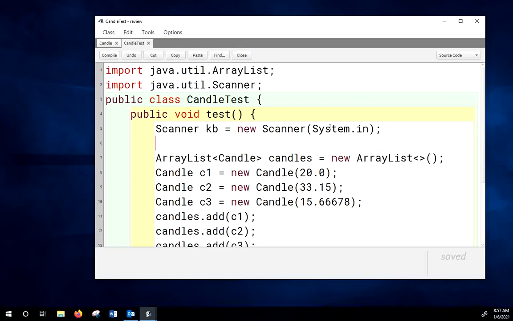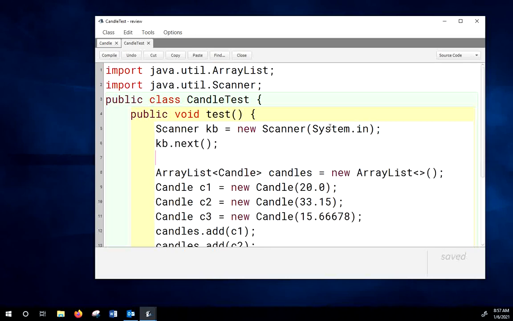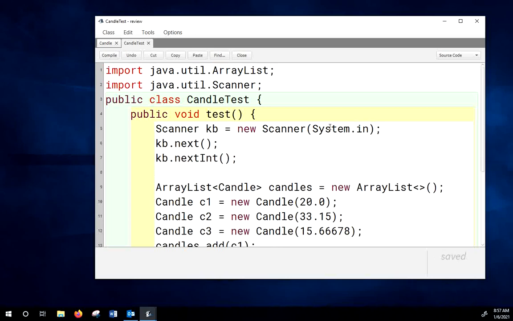Do remember that the Scanner has kb.next, kb.nextInt if it's going to be an integer, kb.nextDouble if it's going to be a double. This scans in the next word. This scans in the next integer. That scans in the next floating point or double. So you'll be able to use those, but you'll need to make variables to store them.